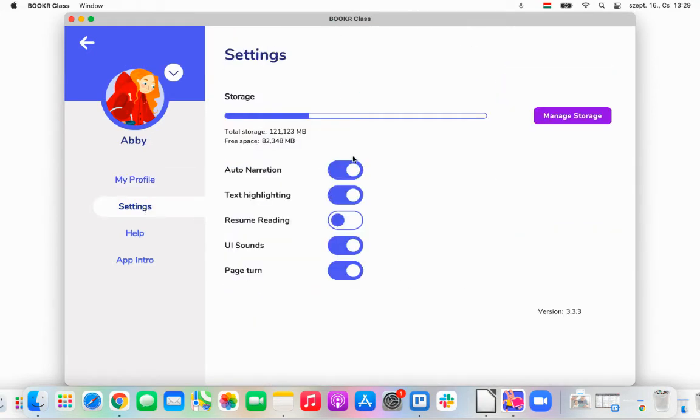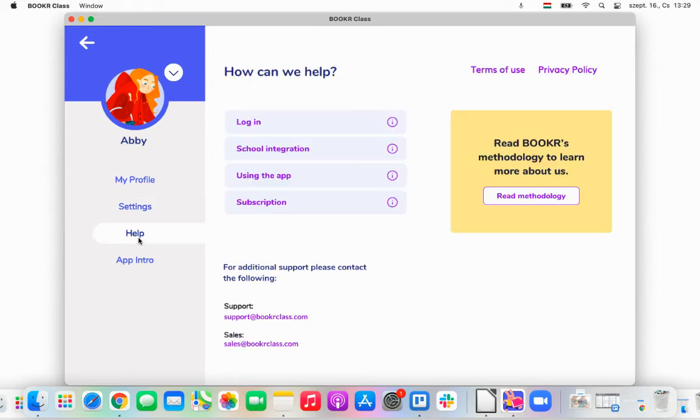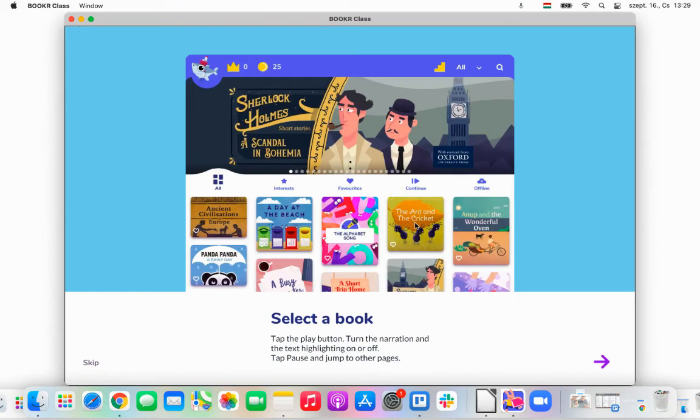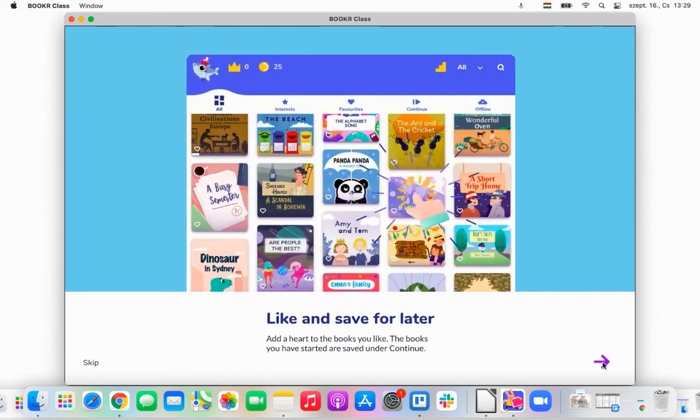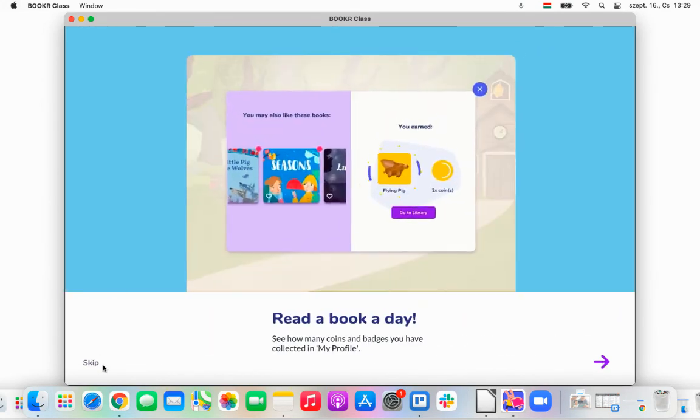Under Settings, the child can set the reading preferences. These are exactly the same that can be found in the book pages. Under Help are the frequently asked questions, and also you can read about the methodology of the BOOKR class application. And the app intro shows you a tutorial video about how you can use the application.